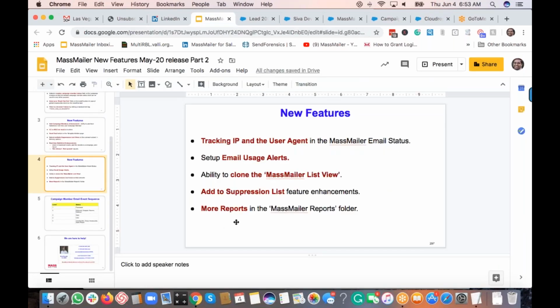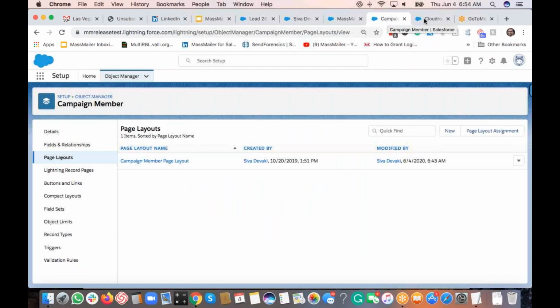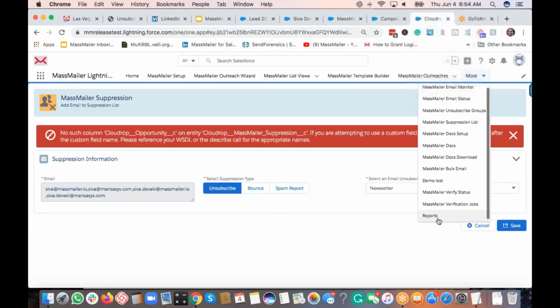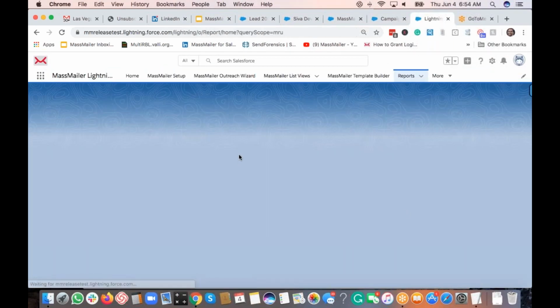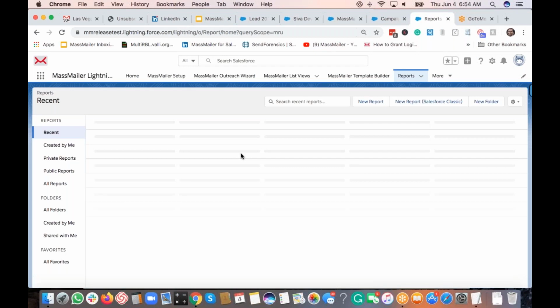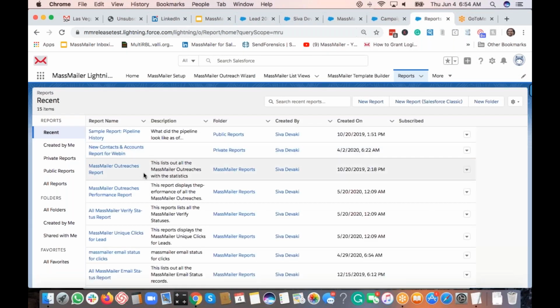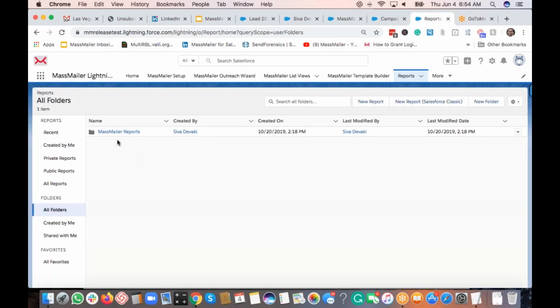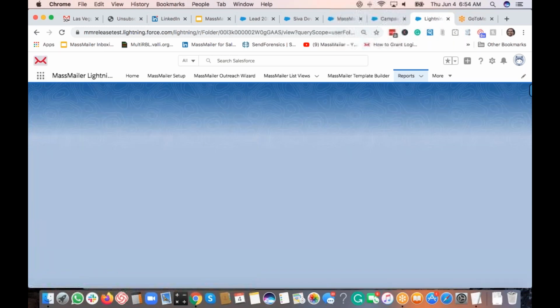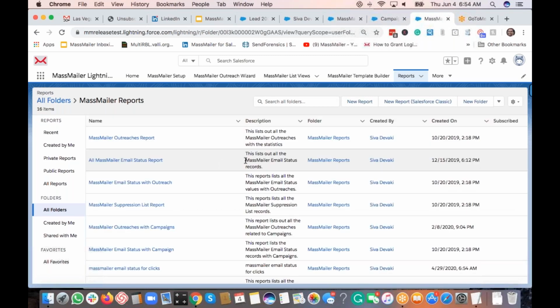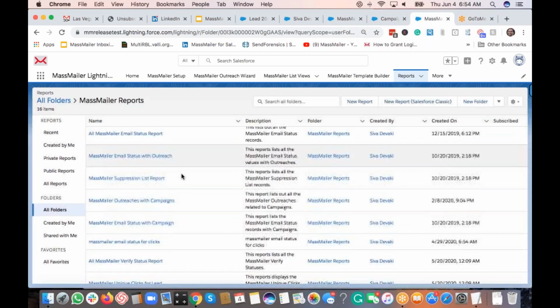And then what else? The reports. So we have more reports now in MassMailer. So if you go to the report section, and then go to all folders, MassMailer reports. Okay, so we got a lot more reports, as you can see.